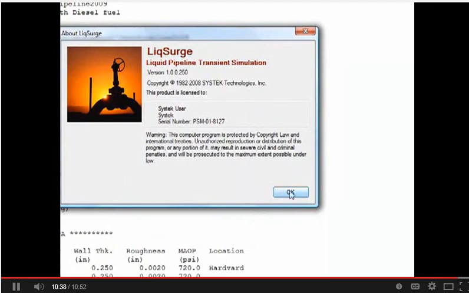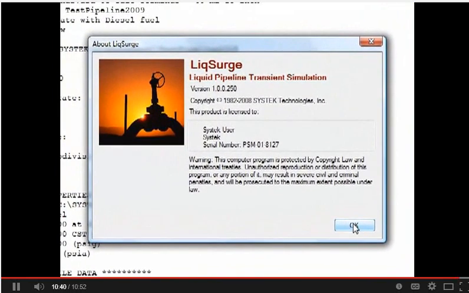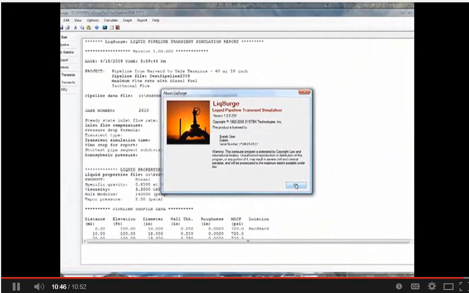So I hope this gives an overview of how LiqSurge simulates a pipeline using results from LIQTHERM, and thank you very much for your attention.